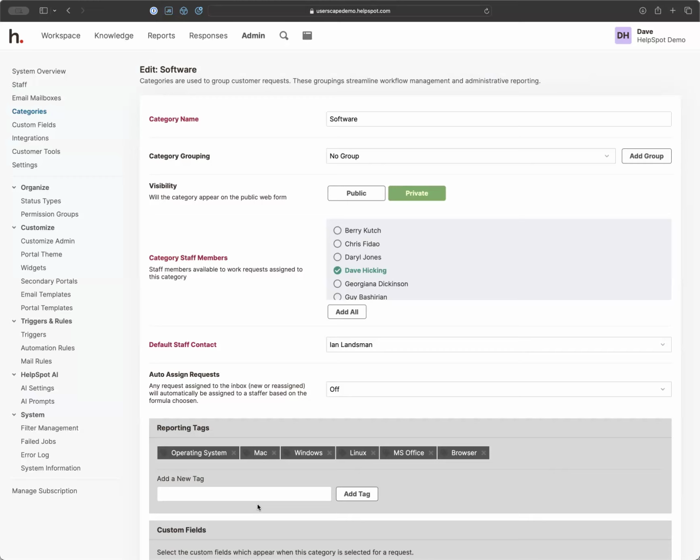So in this demo example, this is a software category, but I've got things like, is this a Mac problem? Or maybe it's a Mac and an Office problem. And because they're tags, you can select multiple. You can select multiple tags on any given request. And in that way, tags are extremely flexible, but they still allow you to do all the things that you'd want to do with categories for the most part.